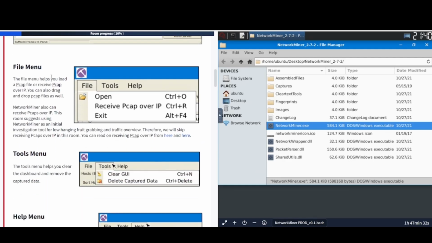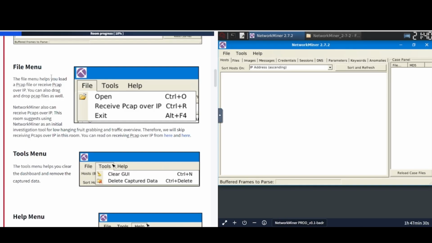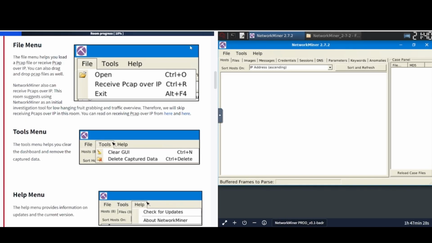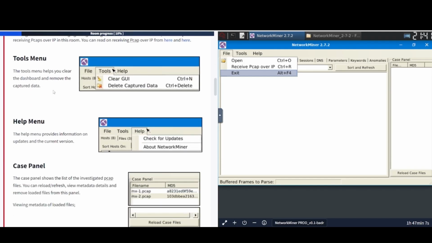File menu, self-explanatory as with usual tools. So if you go to the file menu here, you have open files, receive PCAP over IP, exit. Okay. It says the file menu helps you load PCAP files or receive PCAP over IP. You can also drag and drop PCAP files as well. That's neat. NetworkMiner can also receive PCAPs over IP. This room suggests using NetworkMiner as an initial investigation tool for low-hanging fruit, which we already know about.